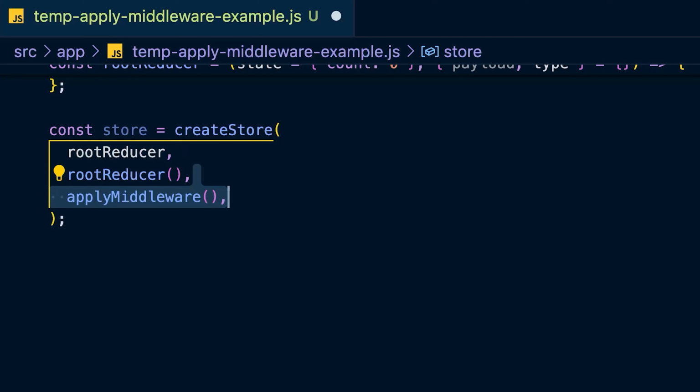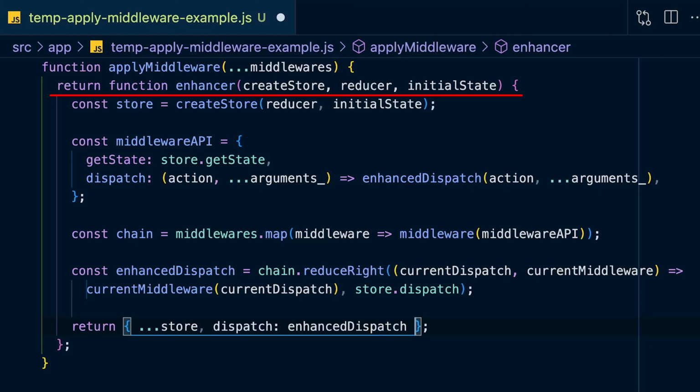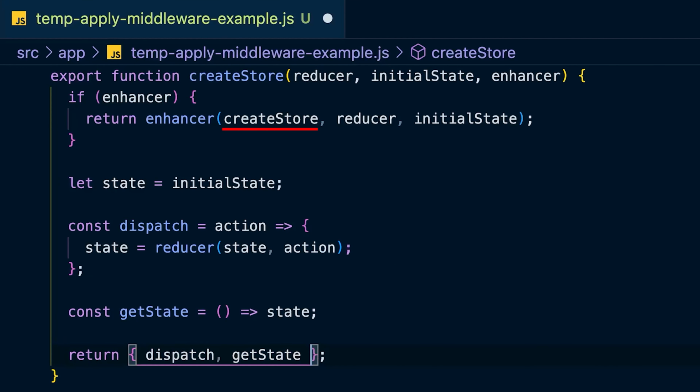Now let's briefly jump ahead and take a look at how you can use your new modified createStore function. You pass apply middleware as the third argument, and apply middleware is called with your middleware. Since apply middleware returns a function with the same signature as createStore, taking in a reducer and initial state and returning the store, this preserves the original behavior when middleware is applied. If you call the createStore function inside apply middleware without an enhancer, it functions normally.